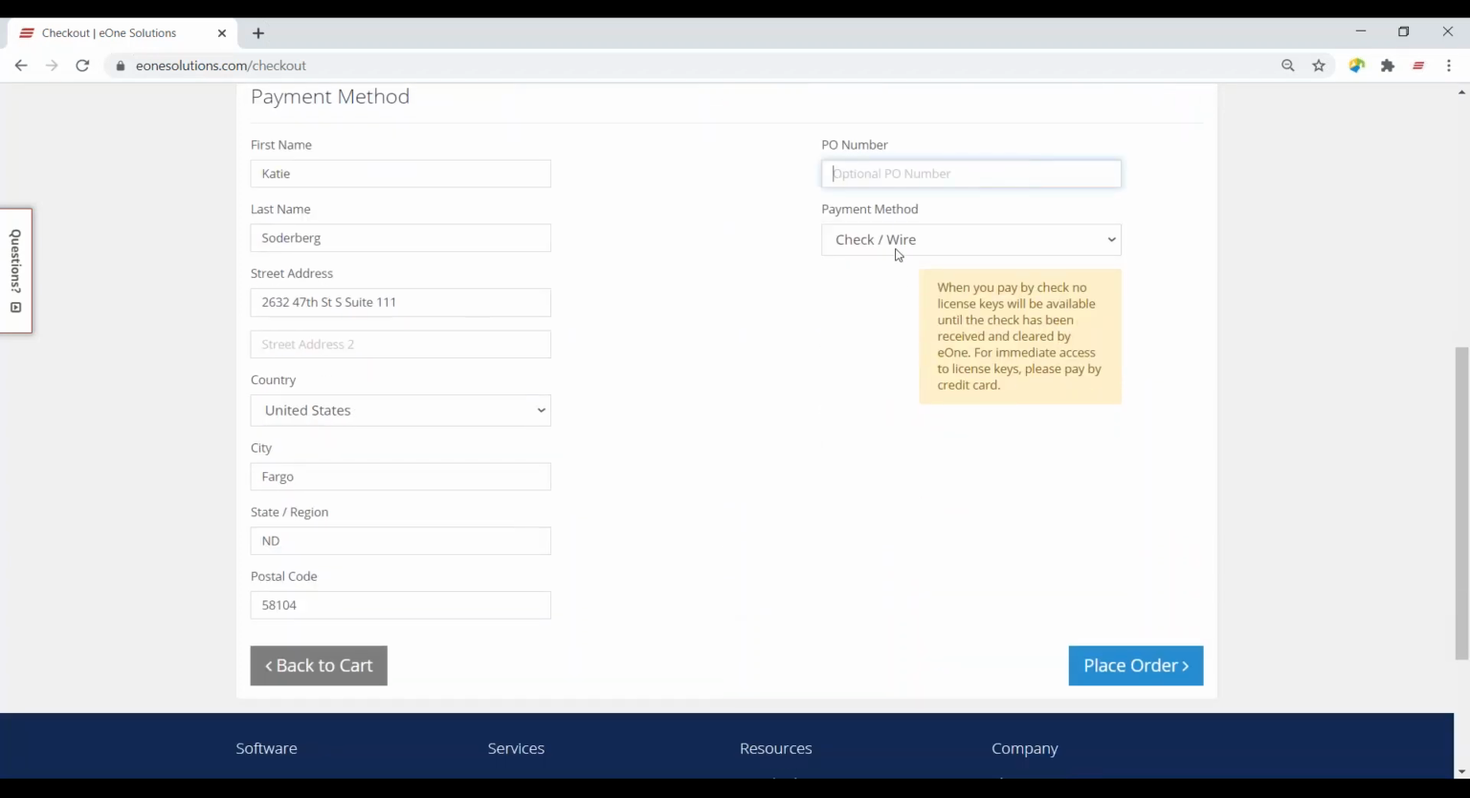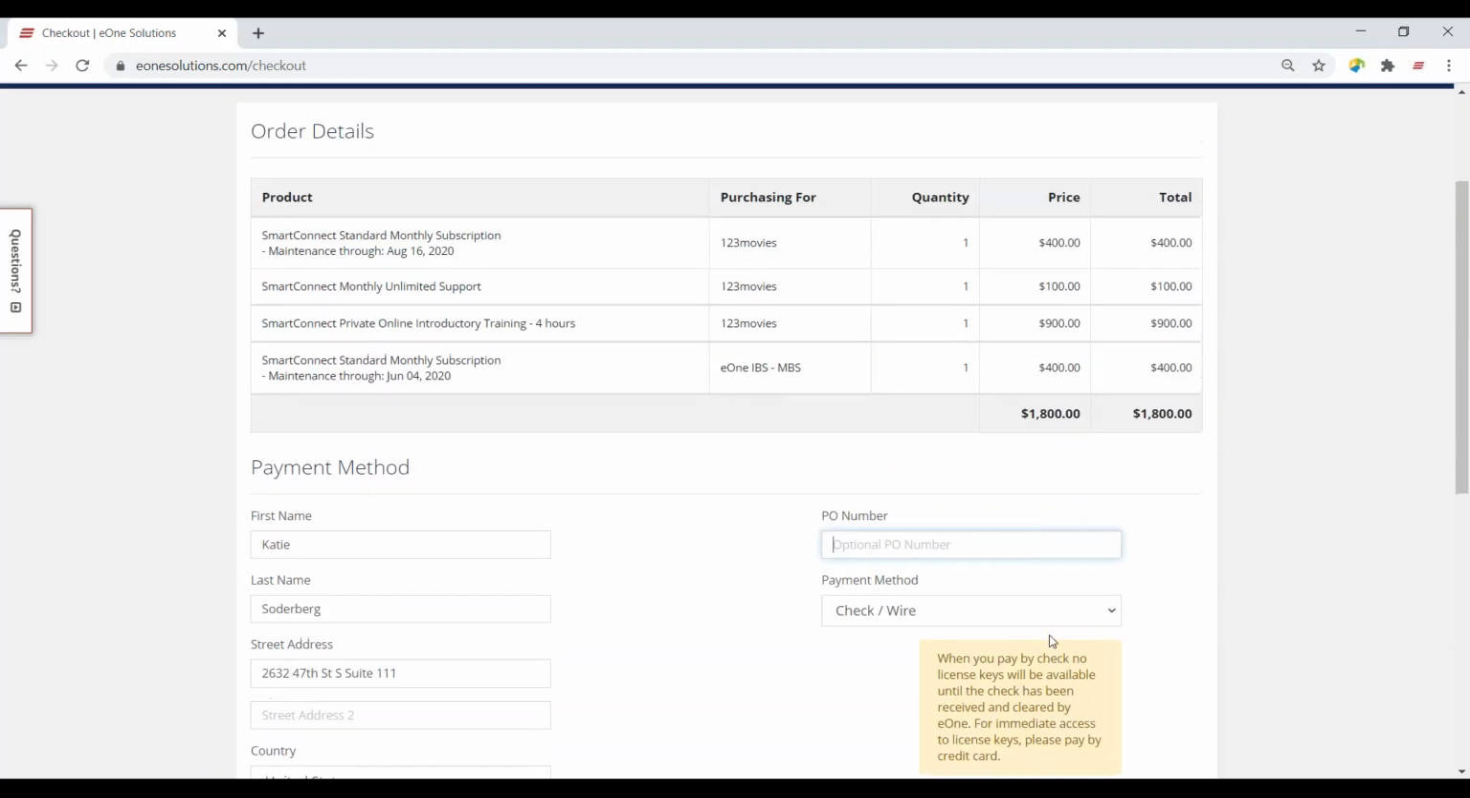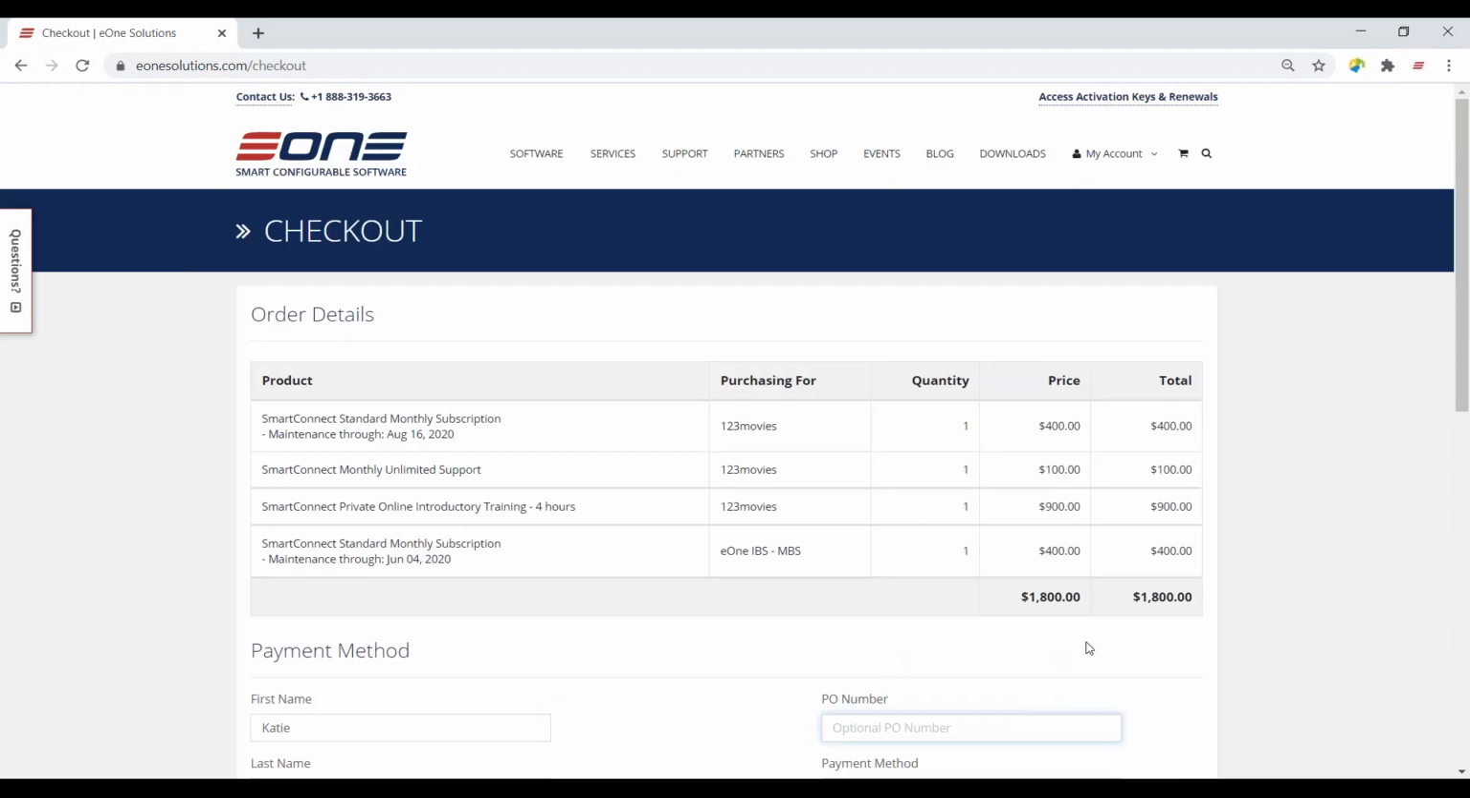And if you are just creating your invoice because you're going to pay by ACH or check, then you click place order, and that will create the invoice for you. It'll email it to you because you're logged in. We have the email address to send to. It will also let you download it, print it right there if you need to do that and send it to someone else. So that is really how you purchase.